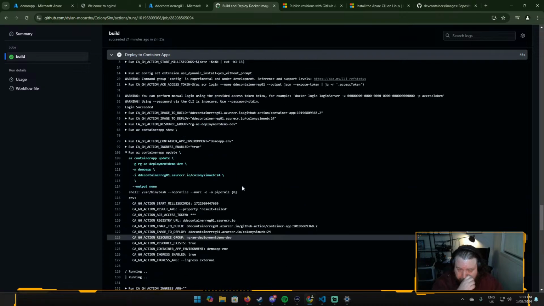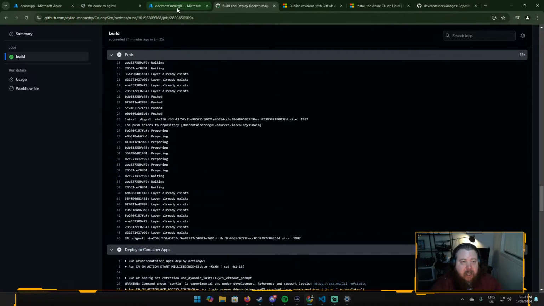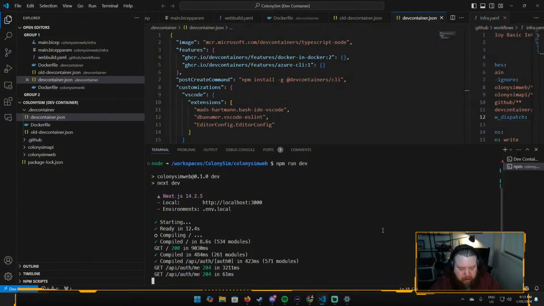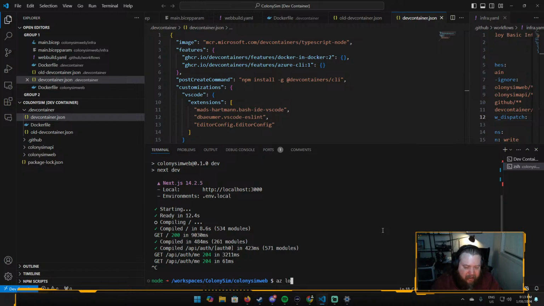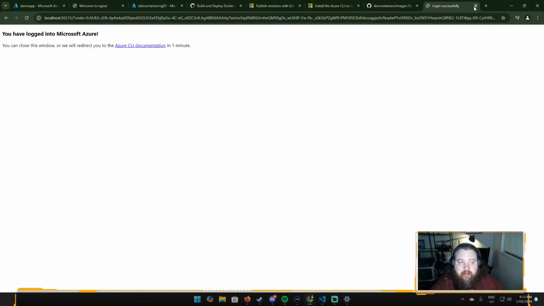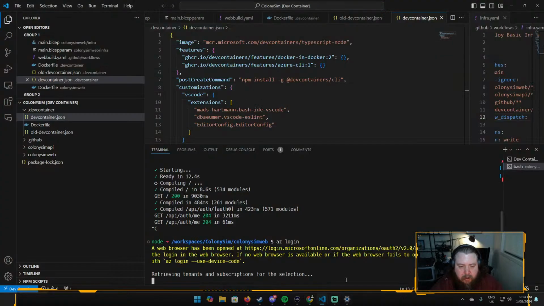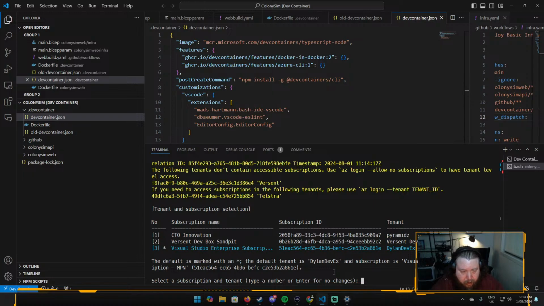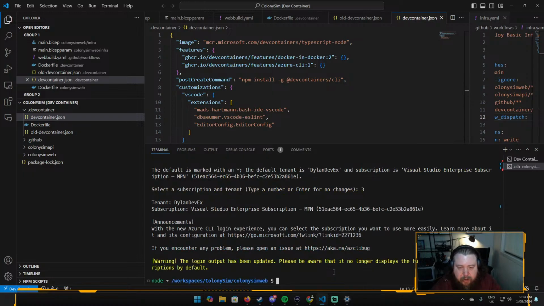What was I doing? That's right. I'm checking the CLI because I'm still confused as to why this container app is not updating its details. So we should be able to do an az login here. Pop up into the browser. I will log in. Should be good. Retrieving tenants. And we will stay with the Visual Studio subscription.